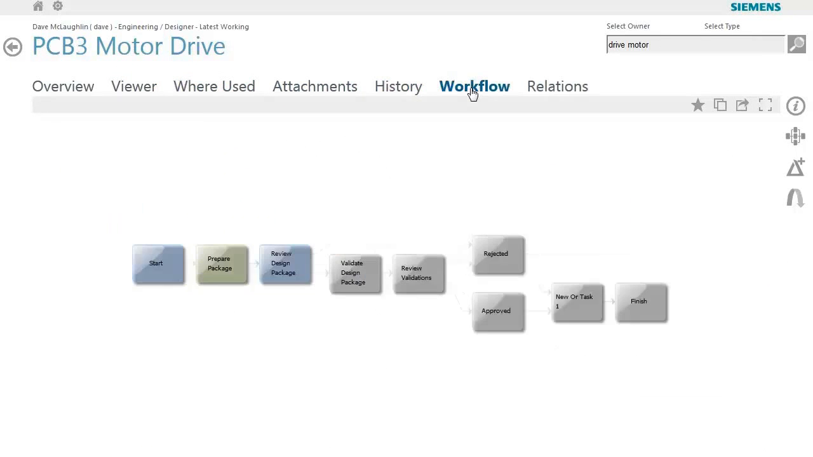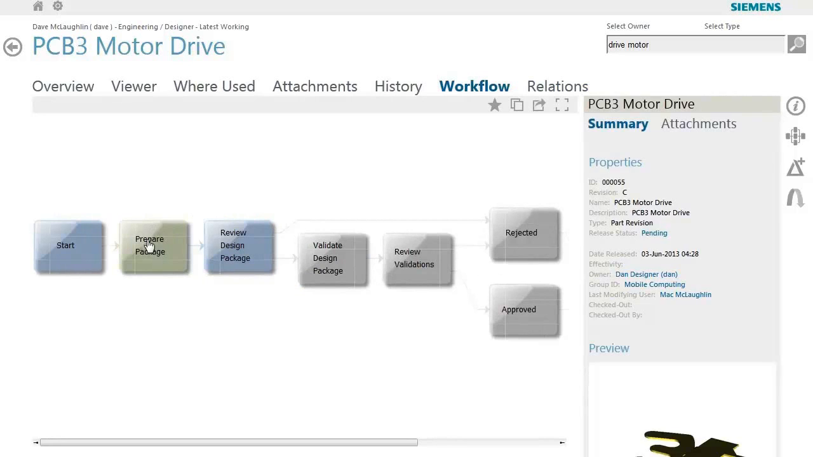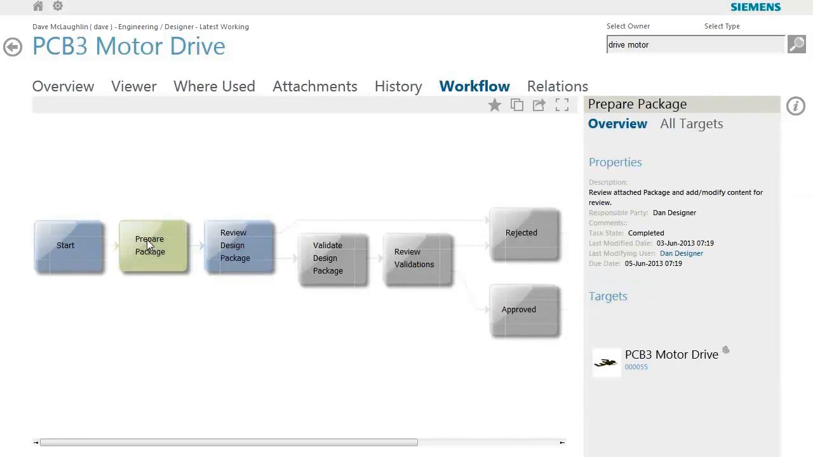So I want to find out who's got this stuck in the workflow. The workflow tab gives me a quick diagram of where it's moving through the process. So this is our typical design process that moves through design review and then validation. And I'll just open up my info panel and poke around a little bit to see where it's been sitting and how long it's been there.